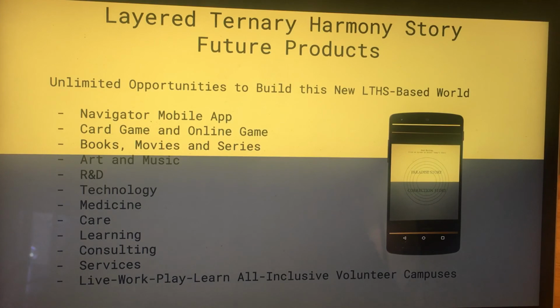That wraps up pretty much the example of layered ternary harmony story. I did want to mention the possibilities that you can do with this are unlimited, from card games, books, new technologies, biotechnologies, applications in medicine, new ways to care, new ways to structure ourselves. There are so many different possibilities that need building out with this new consciousness.